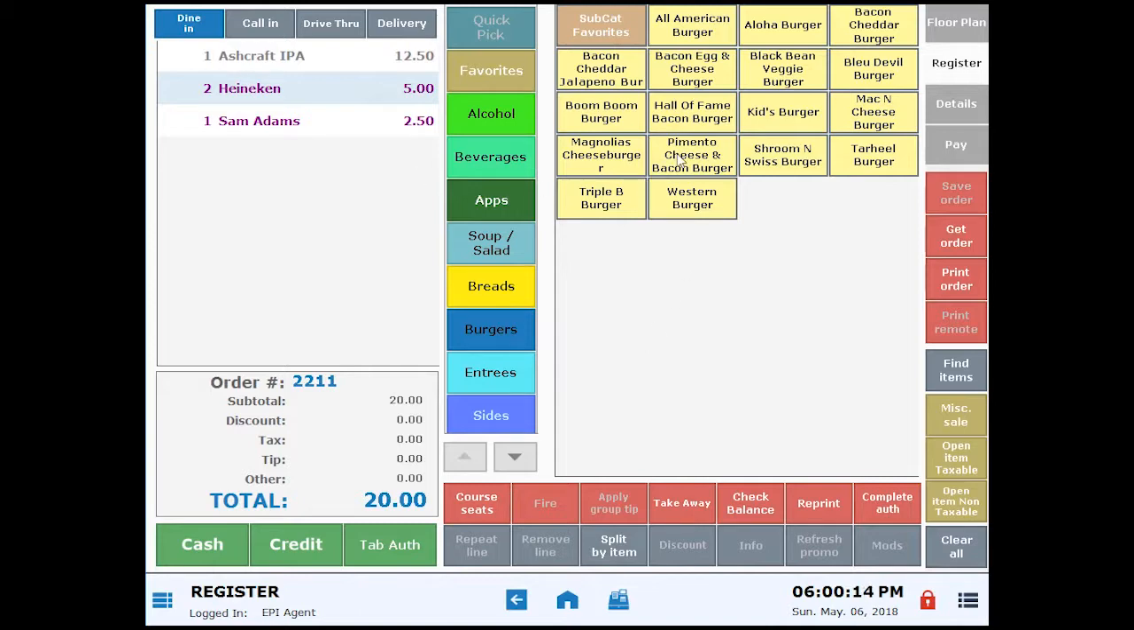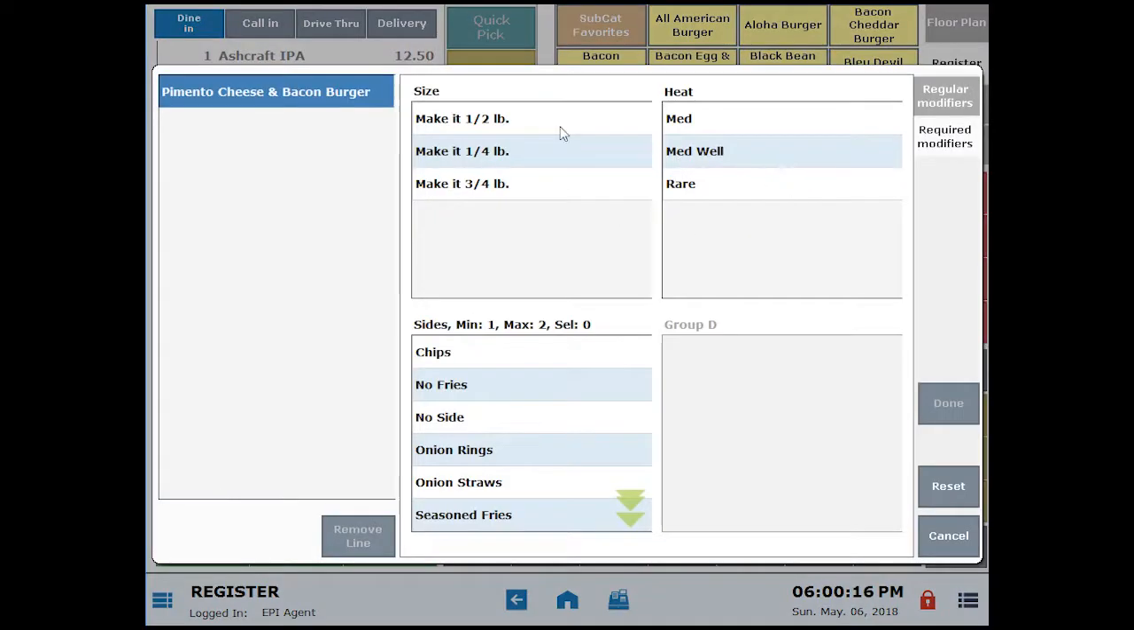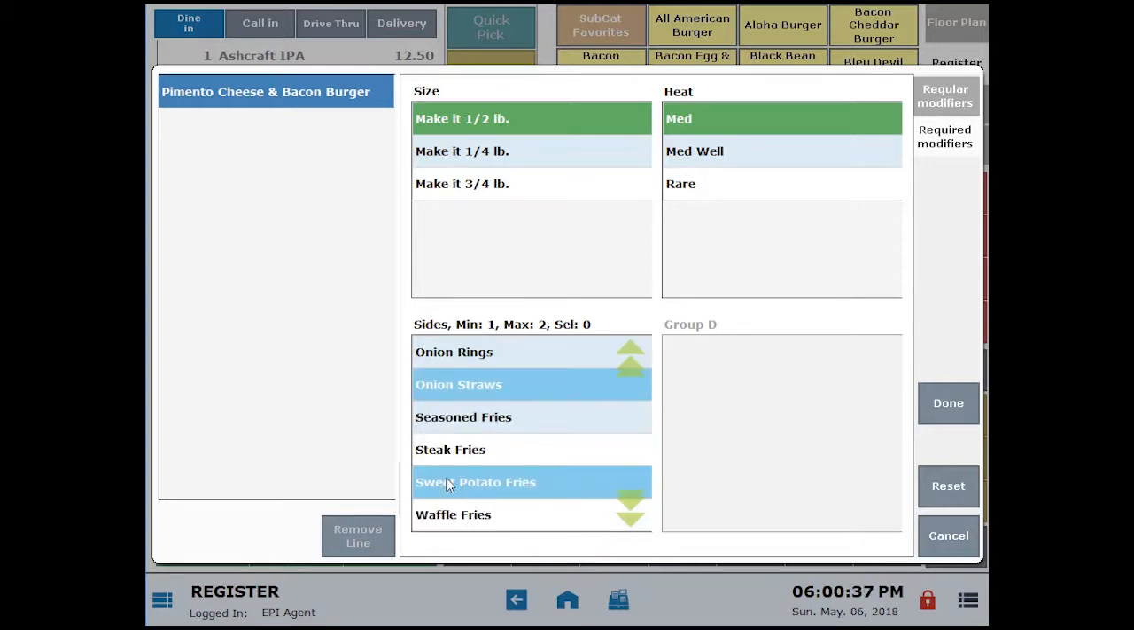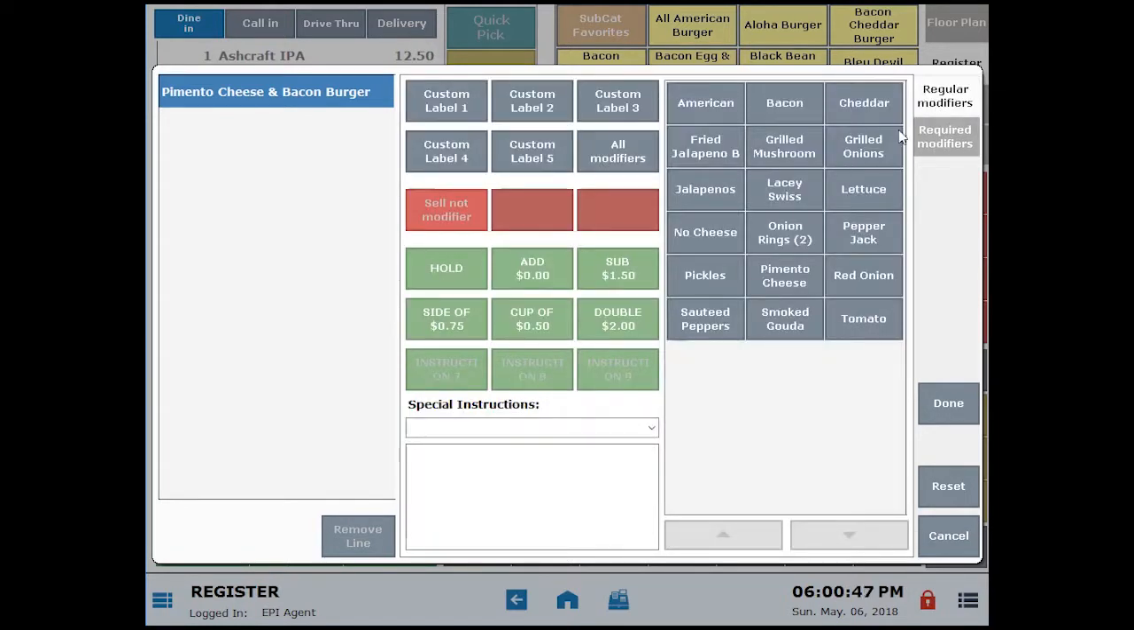So I'm going to tap the pimento cheeseburger. I'm just going to bring up my required modifiers. Now again, with required modifiers, I have to select one or more different items out of the different groups in order for me to move past this. So I want to go ahead and make it a ½ pound. I'll take mine medium, and we'll add onion straws to it and sweet potato fries as our 2 sides. Now, these are required. If there are regular modifiers that I want to make, I can simply go to the regular modifiers tab. And then from here, I can choose those. Again, all of your different modifiers that you set up will display here.